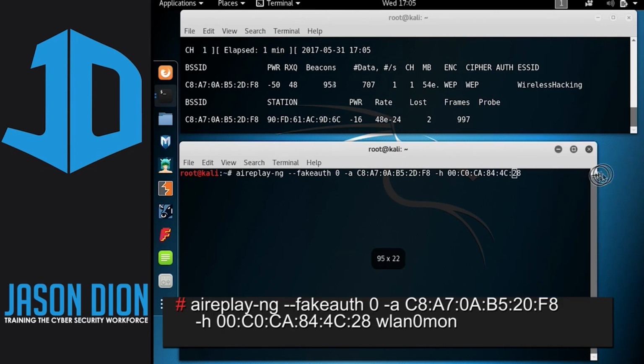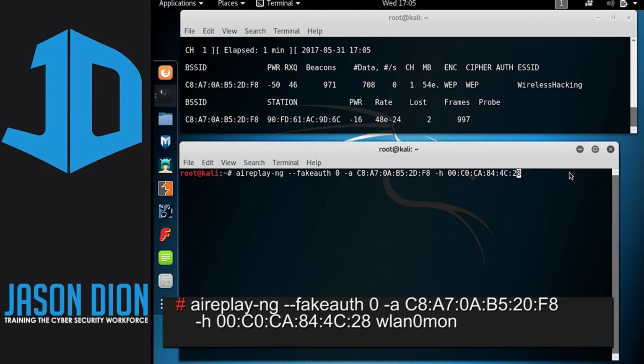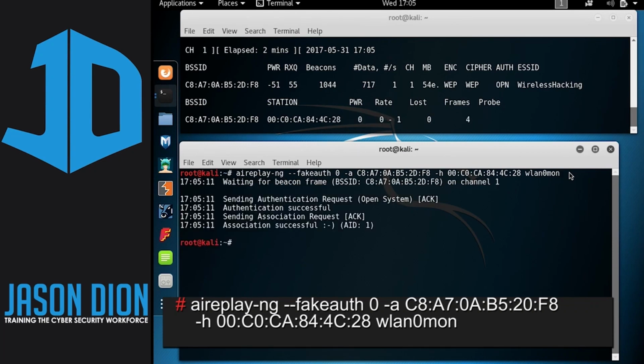So I'm going to arrow through and change those to colons, as you can see. And the command's not done yet, because what's the one thing we haven't told it? We haven't told it which card to use. So we have to use WLAN0MON. And then we will hit enter, and off it goes, sending an authentication. We now have an authentication made with this network.